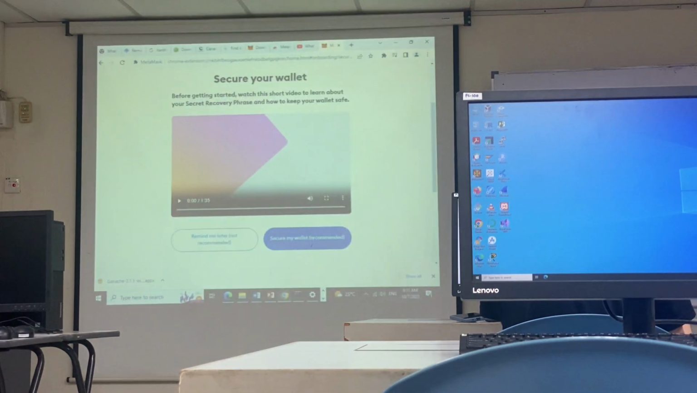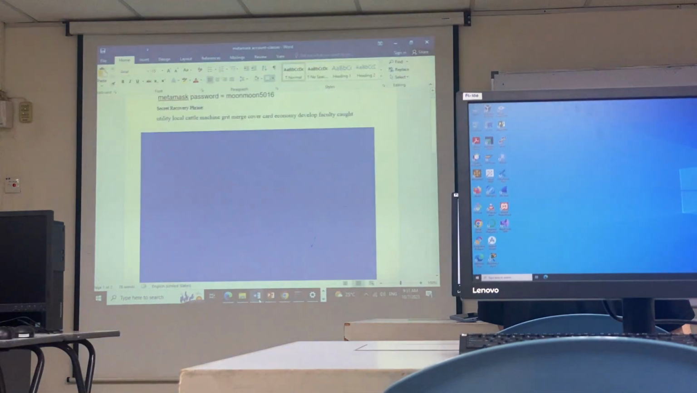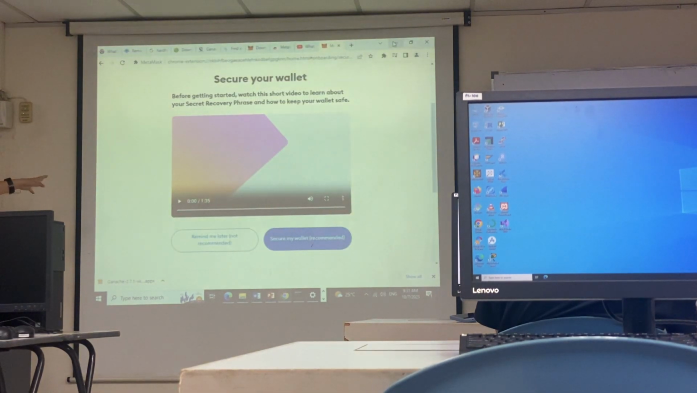Your recovery phrase, as in my case over here, this is not a good habit, because I'm showing you my MetaMask password and I'm also showing you my secret recovery phrase here. It's okay because this is my demo account. There's no real money in there, so I don't mind. But if this were the real account I'm using for real transactions, I should not put it inside my Microsoft Word or project it out where everyone can see my password. That is not a good habit.